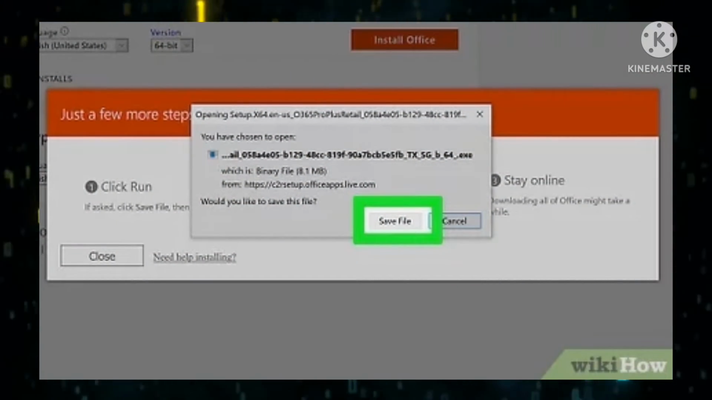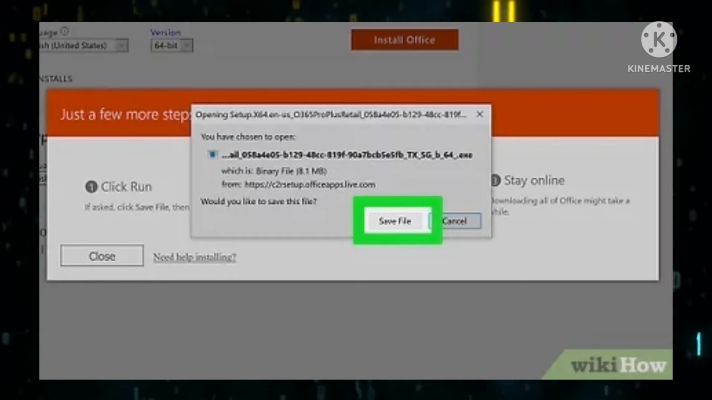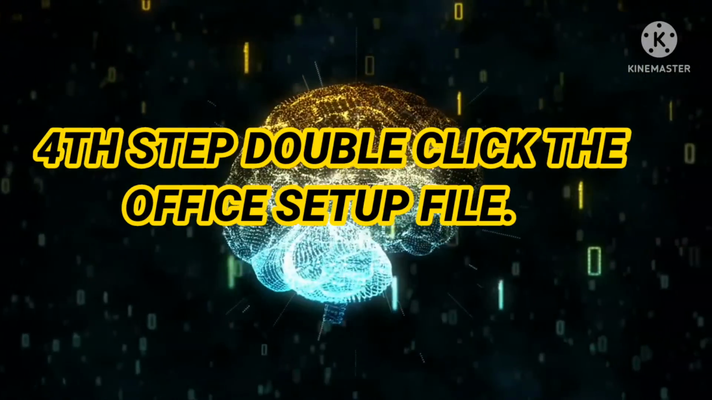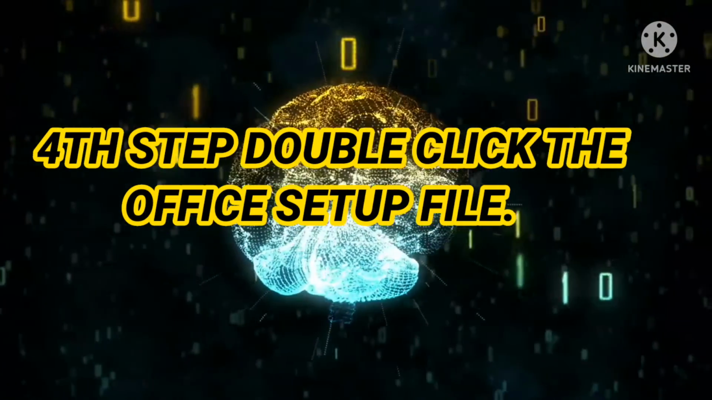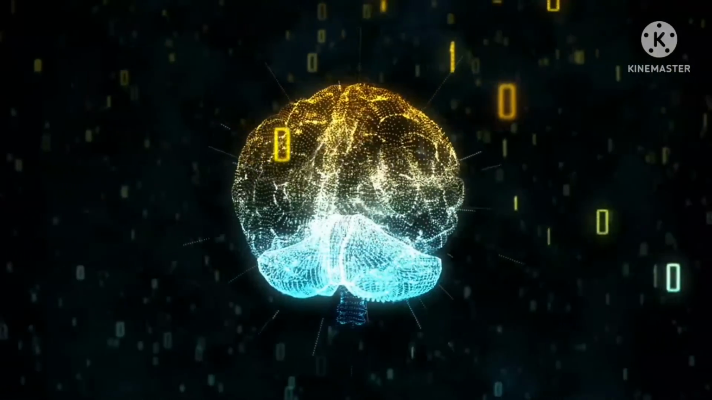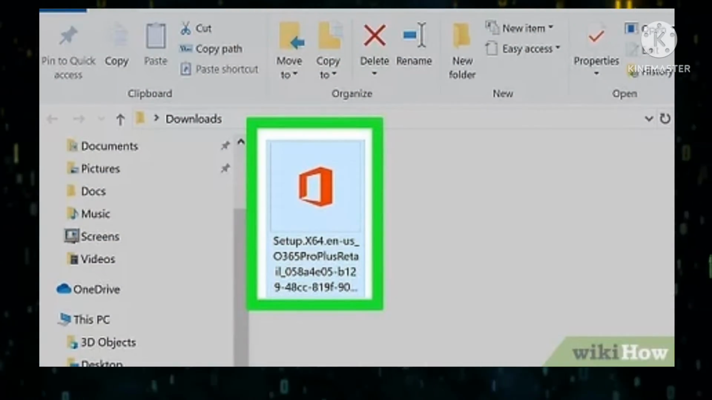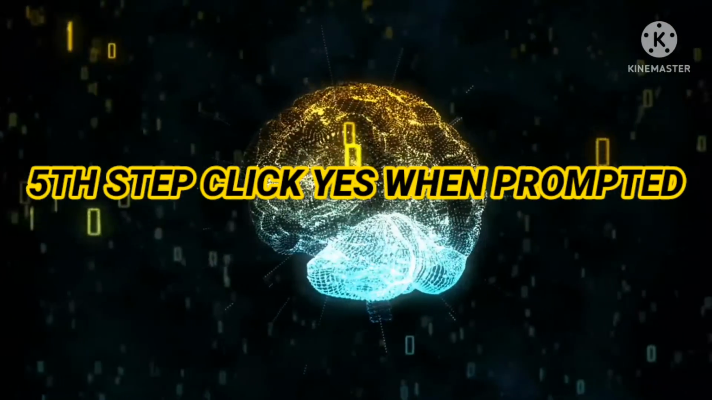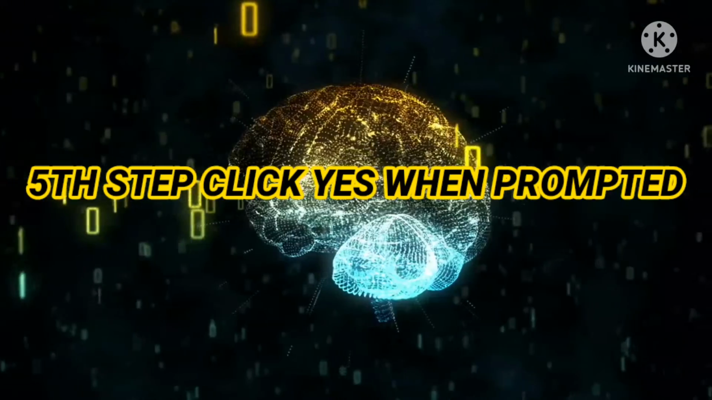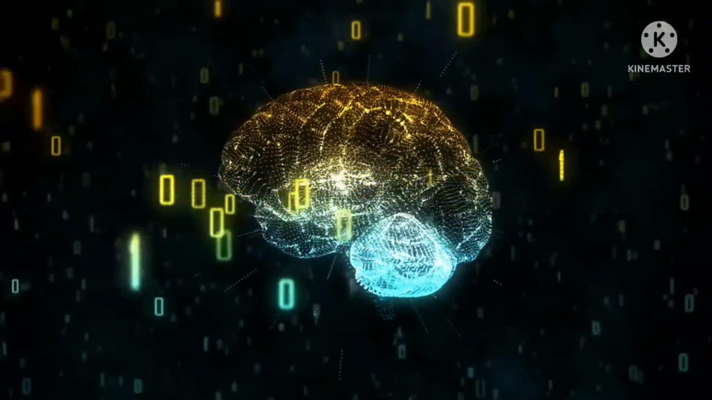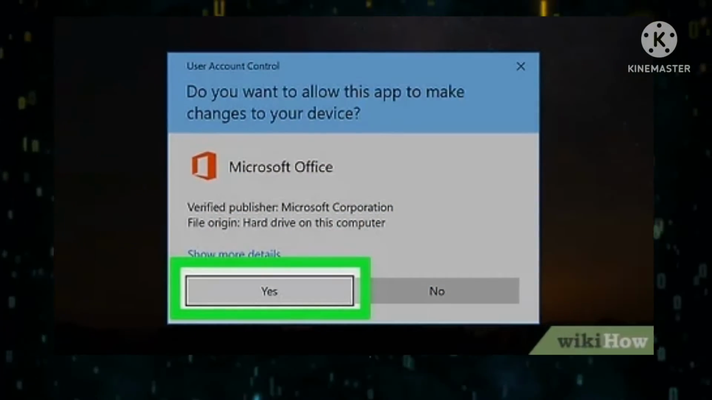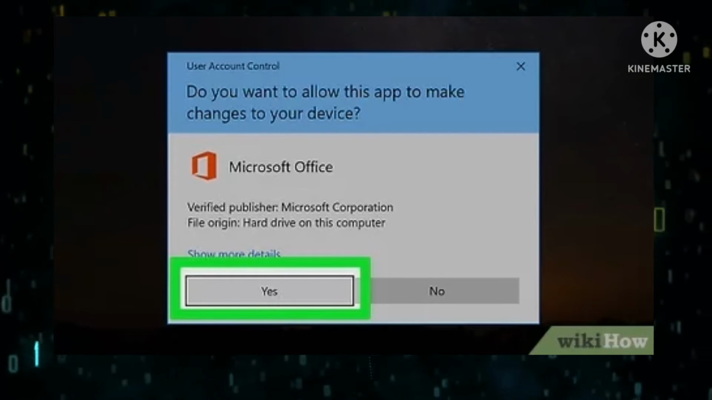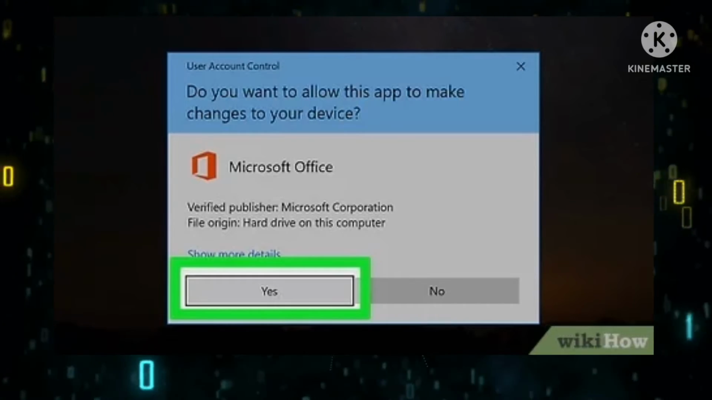4. Your Office setup will begin downloading. 4. Double click the Office setup file. And this is the example, double click this file. 5. Click yes when prompted. And this is the example. Doing so will run the setup file and begin installing Office on your computer.